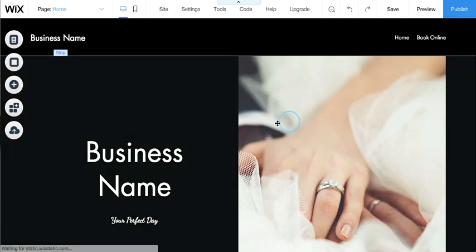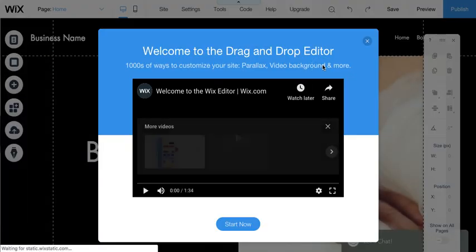We'll give it a second here. So this is what the Wix editor looks like when it's loading. Depending on connection, it can take a little bit of time since it's loading up all the options for you. Okay, so now I am in the editor.